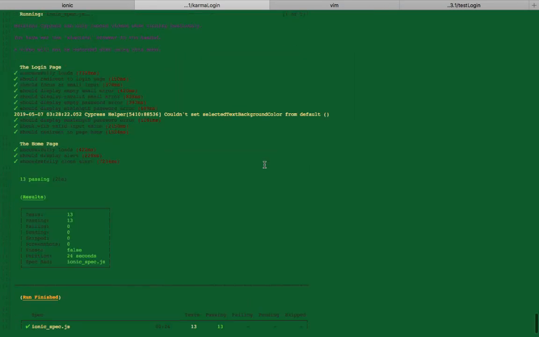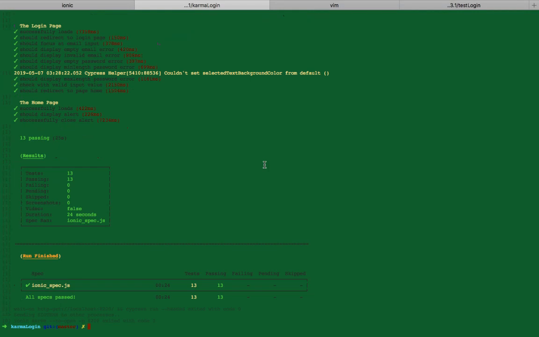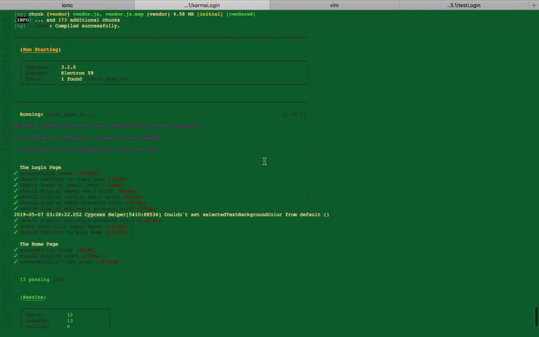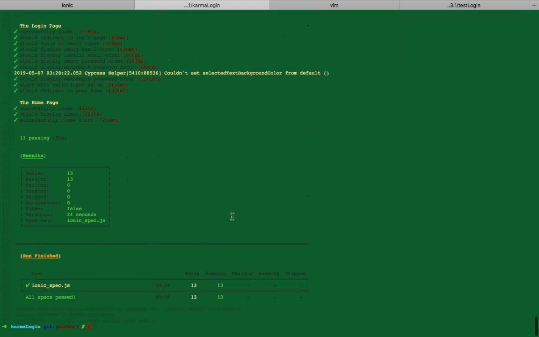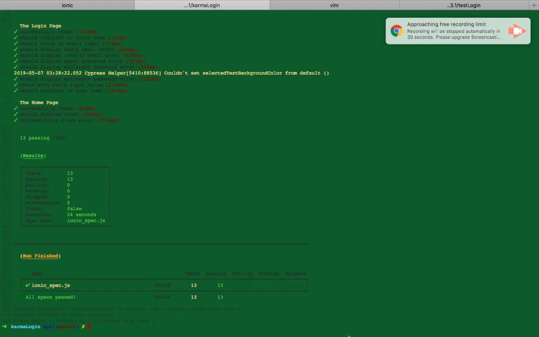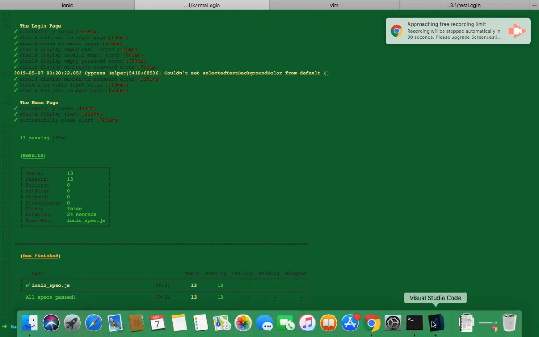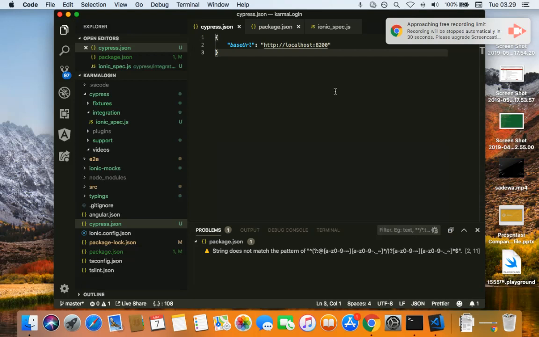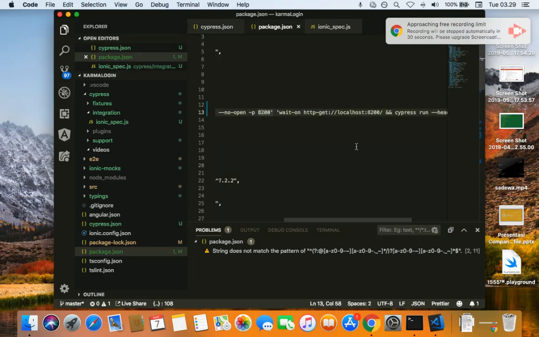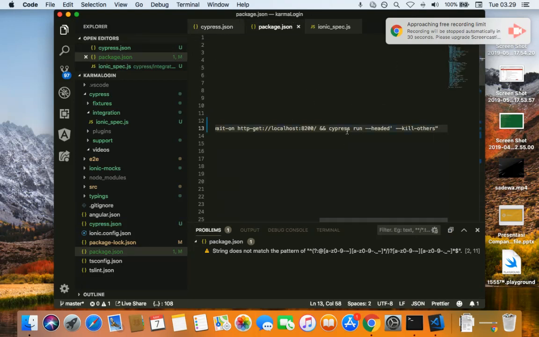Okay, besides the UI interface, Cypress will also generate a console report. You can change the mode here between run and without this flag, and Cypress will run in console mode. Okay, that is the setup. Thank you.